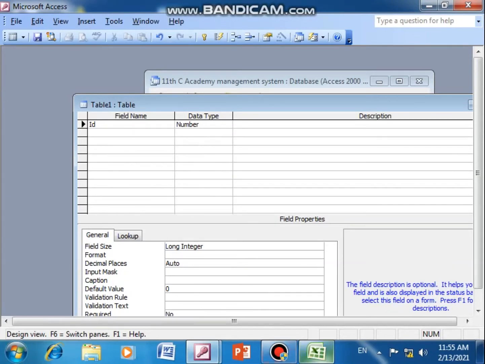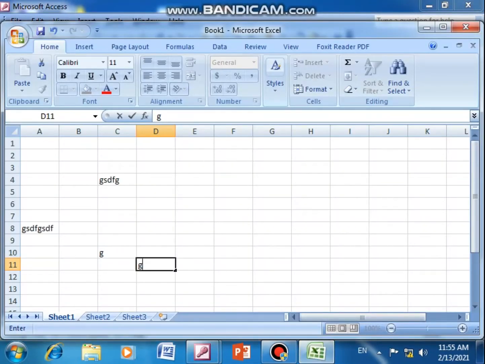Why this thing is there in a database, that I will tell you. See, here if I prepare it like this way: ID, name, surname. Now here instead of ID I type something else. Here I type 1, 2, 3. Is it allowing me to do all these things?